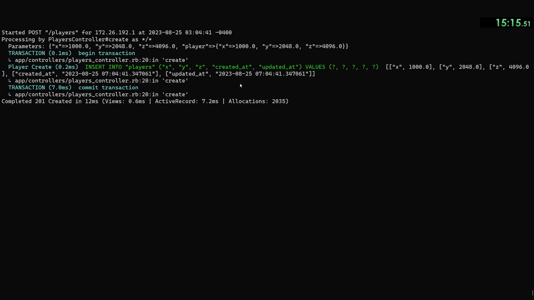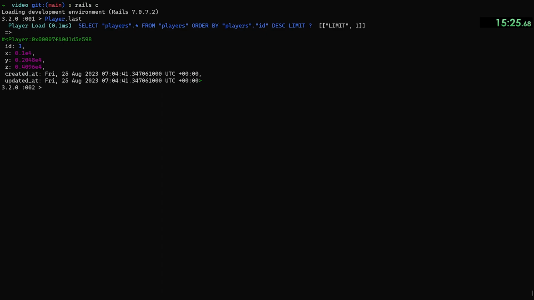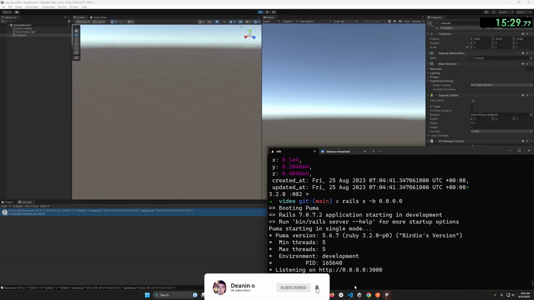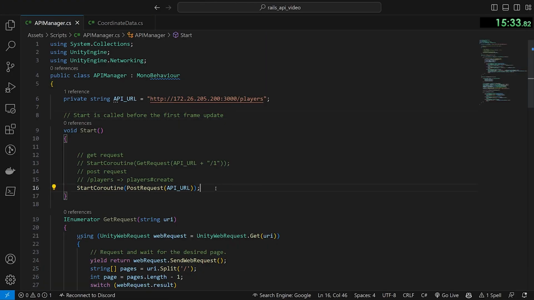So we could, in theory, now grab this latest player if we wanted to, and we could then say, all right, this player is going to be whichever one we're setting. So let's go ahead and do a rails c, do a Player.last. Our last player has an ID of 3, so let's start our server again, and then we can come over to our VS Code. We can get rid of the post. We can change the get request to use the third player instead.